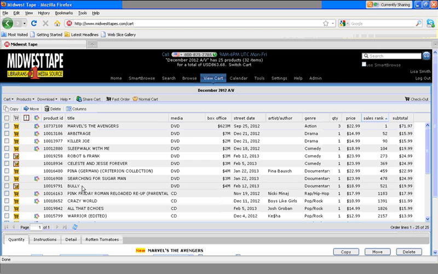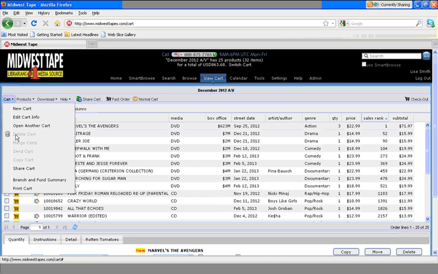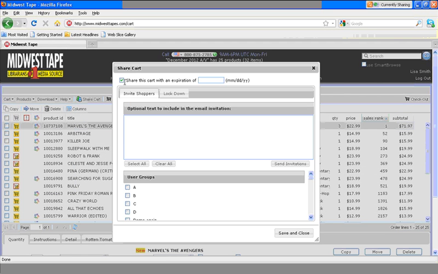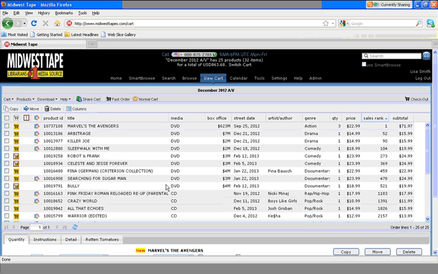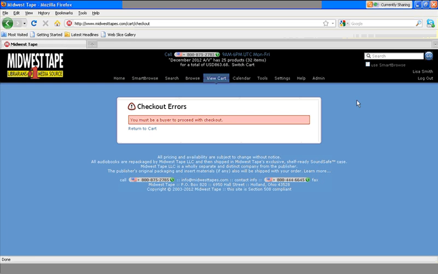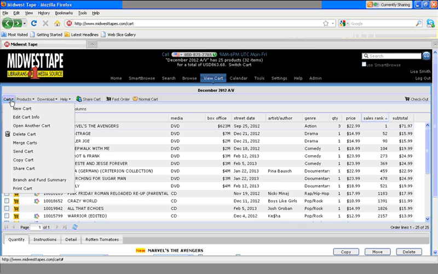So now the cart's shared. You're not going to be able to check out, which is located right here, because it's shared. And also, if we go back to this Carts tab, you notice that you've now lost the ability to delete, merge, send, or copy. So we just need to click back on Share Cart and unshare it to get that functionality back, whether we want to check the cart out and make the purchase, or merge it, send, copy it again.